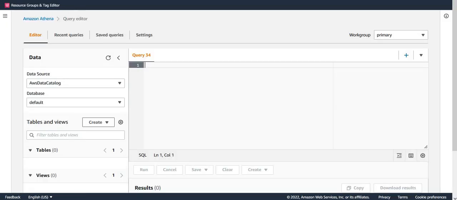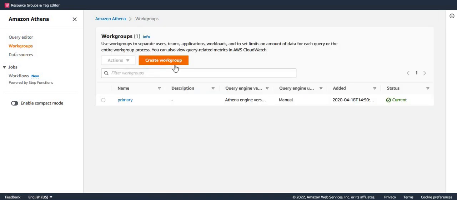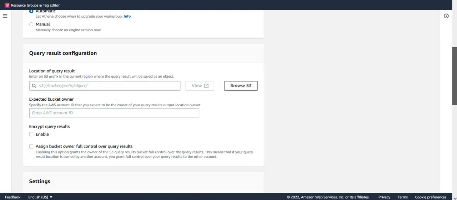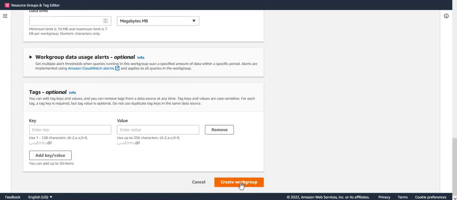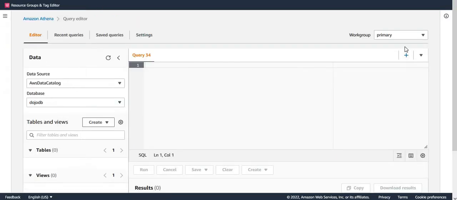And then I'm going to go to Athena and create a new work group. Right now it has only primary, but as you know, you need to create a special work group at this point in order to use your Iceberg table. So I go to the left hand side menu, go to work groups, and create a work group. I simply call this work group Amazon Athena Iceberg Preview. I will keep the rest of the configuration default. I'm not going to touch anything, and I simply create the work group. So now my work group is created. If I go back to my query editor, I need to change my work group to Amazon Athena Iceberg Preview.